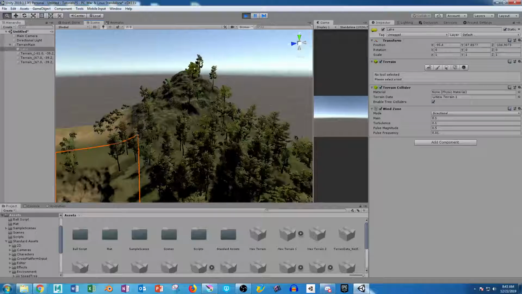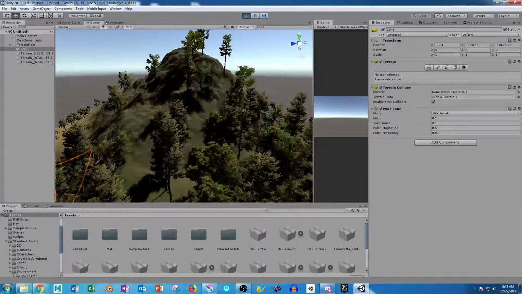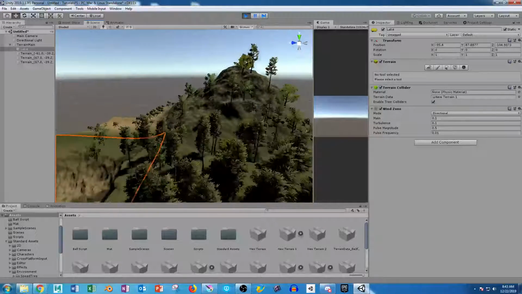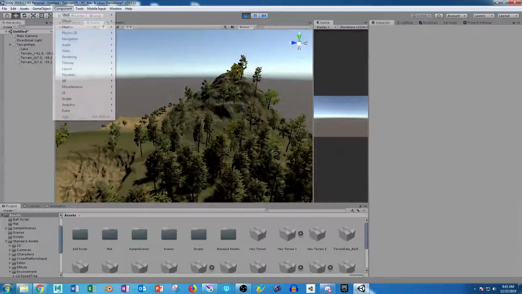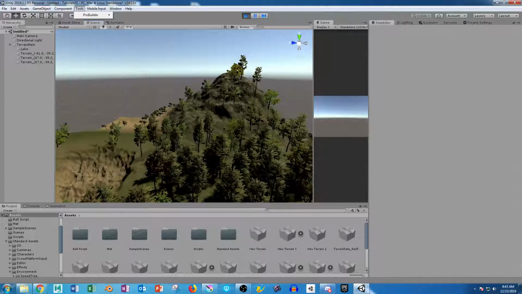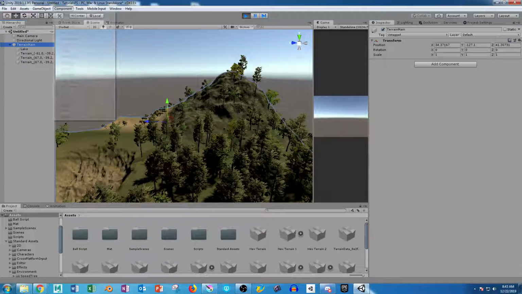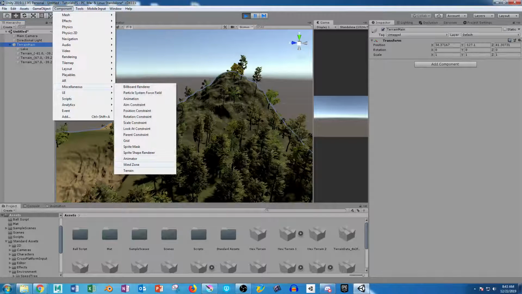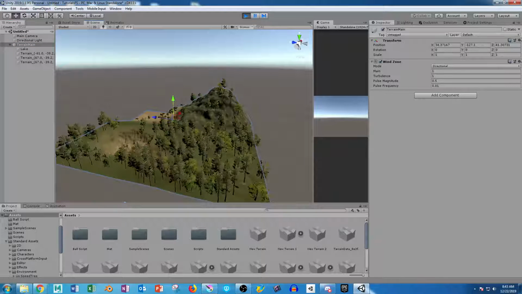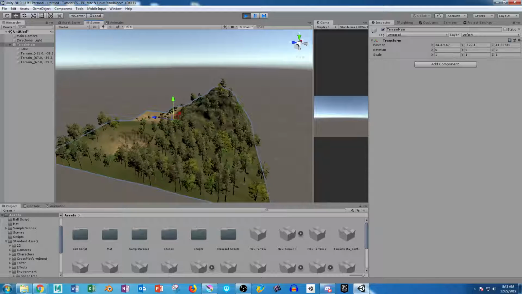So normally what I would do with a wind zone is I would actually start really modifying it live and then just kind of copy the component. So if we come up here to component, crap. Component, wind zone. So the wind zone right here is what I would do.